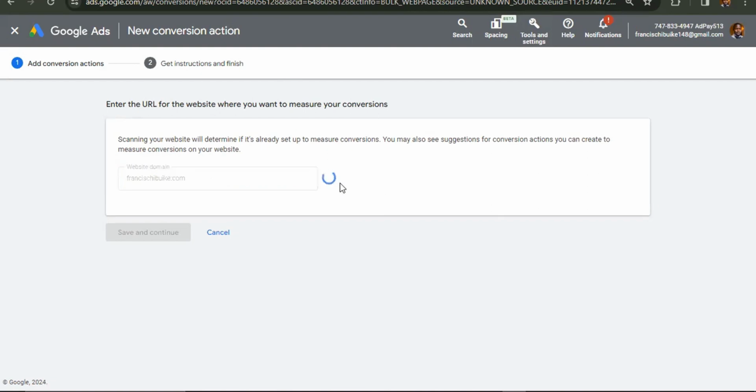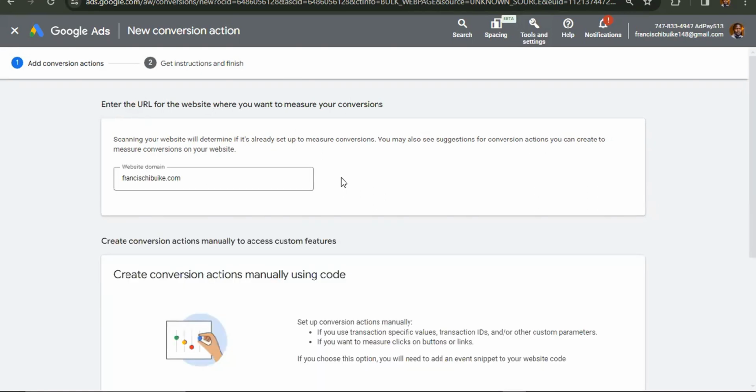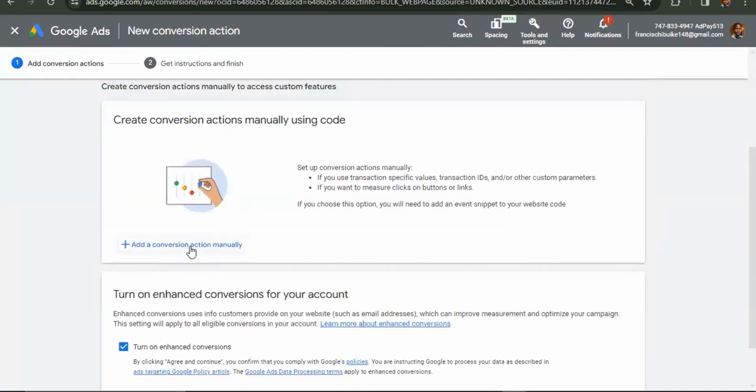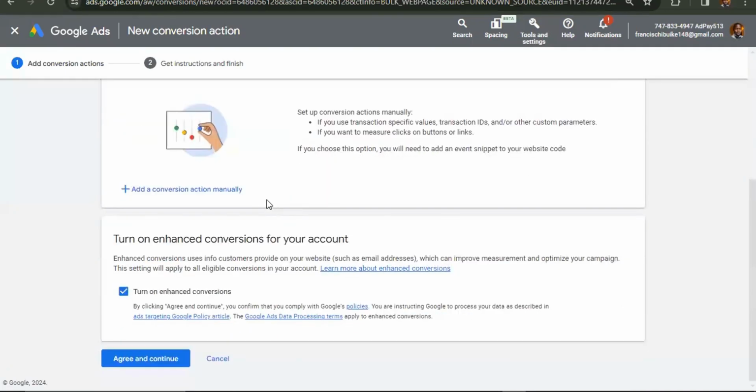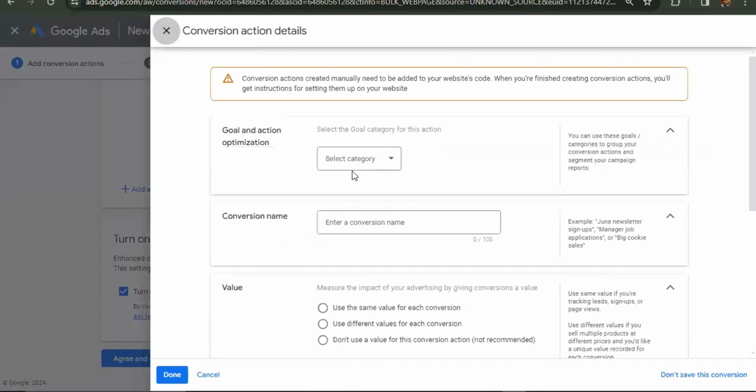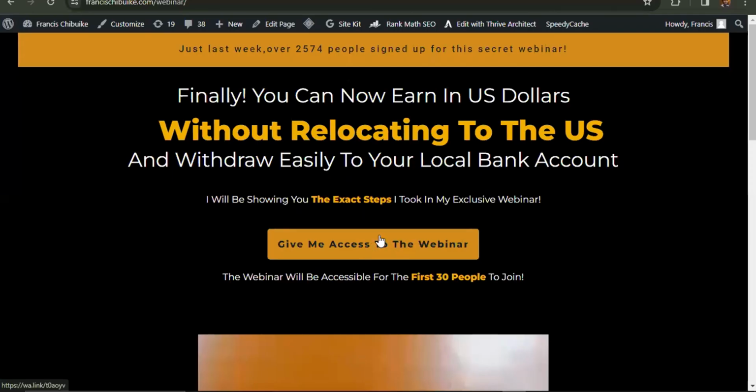Just watch and follow this process. It's a step-by-step process, and I hope you follow it to the T. If you do not understand it, go back to watch this video. So when you do that, it's going to ask you to add a conversion action manually. So that's what we want to do. We want to add a conversion action manually. And the conversion action we want to add for this is button clicks. The reason we want to add button clicks is because this is just a button, it's not a form.